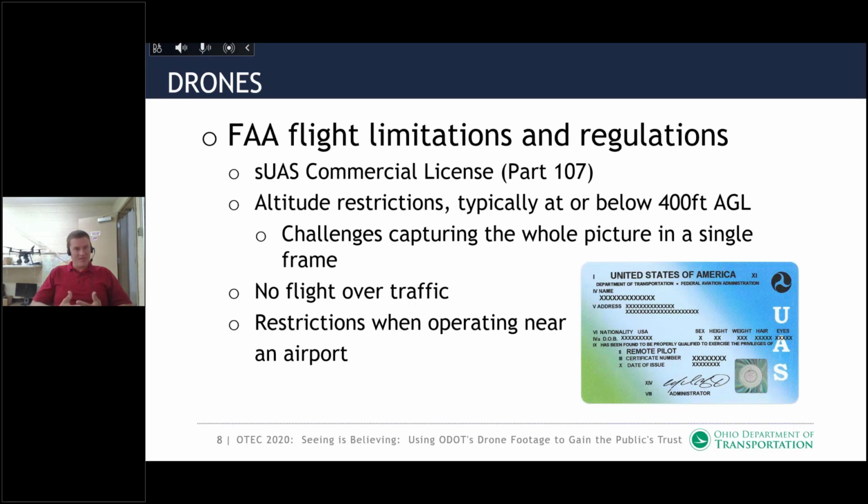One other limitation or regulation, I'd be remiss if I didn't mention it: while planning a flight, whether you're in an urban or a rural environment, you have to know where the nearby airports and helipads are and what traffic you can expect to come from them. The closer you are to an airport, obviously, the more chance you have of having a conflict with a manned aircraft.